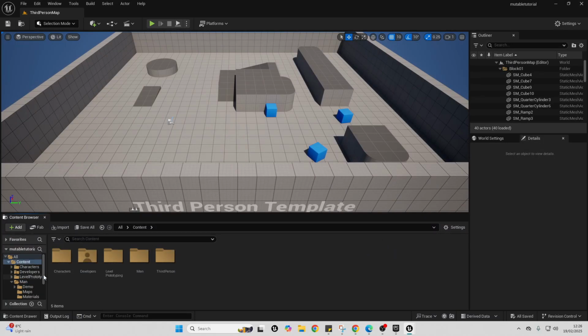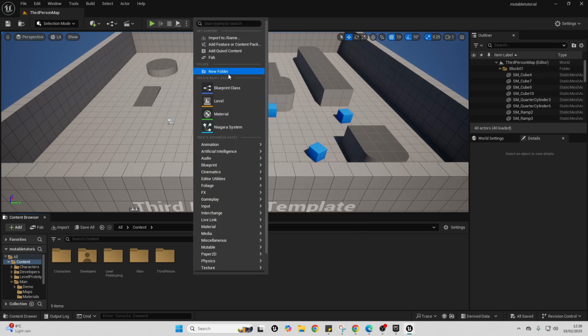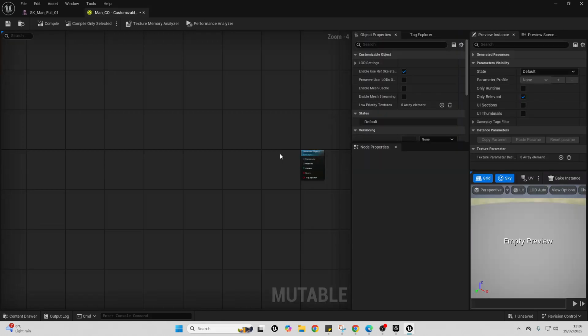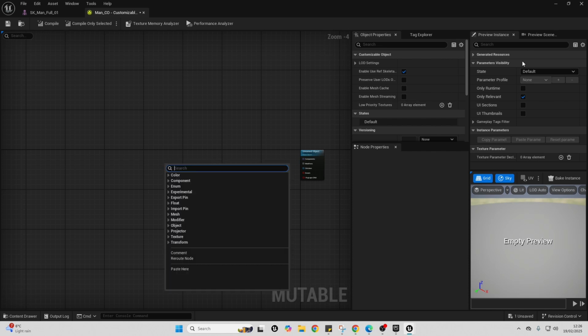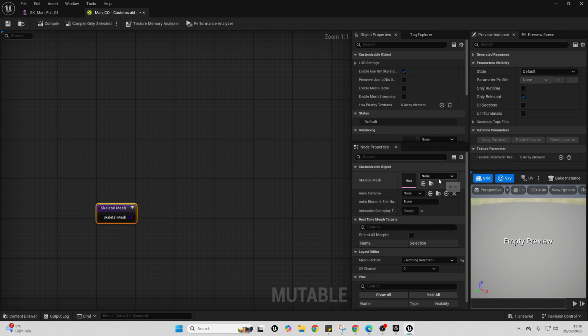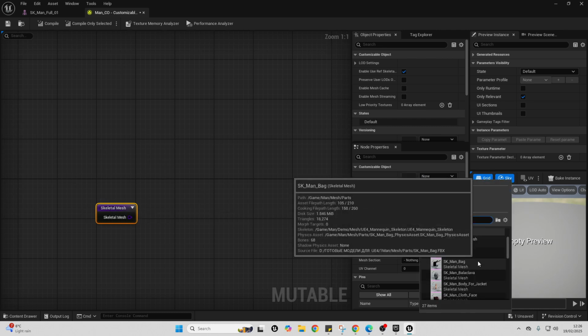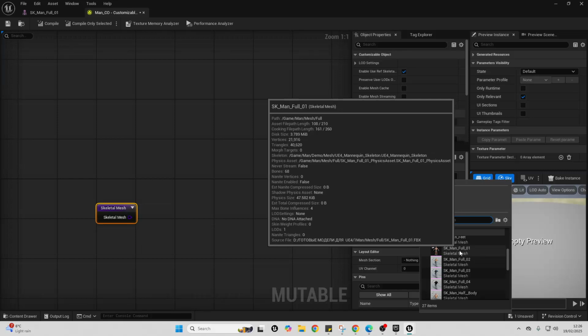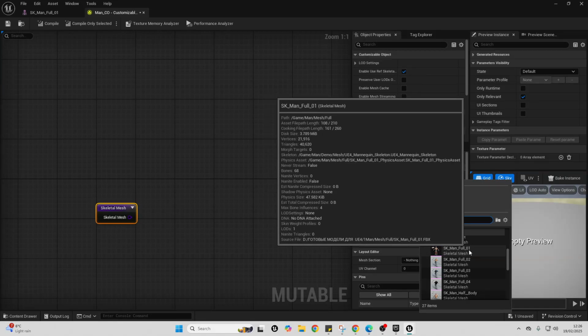So if we just go back to the content folder, right click and create a new folder, just call this Mutable, and then in order to basically add our man character to this, we just want to right click and look for Skeletal Mesh. Select the Skeletal Mesh, then go to Skeletal Mesh here, and then just find the skeletal mesh of the man. So this one, SKMan_Full_01.